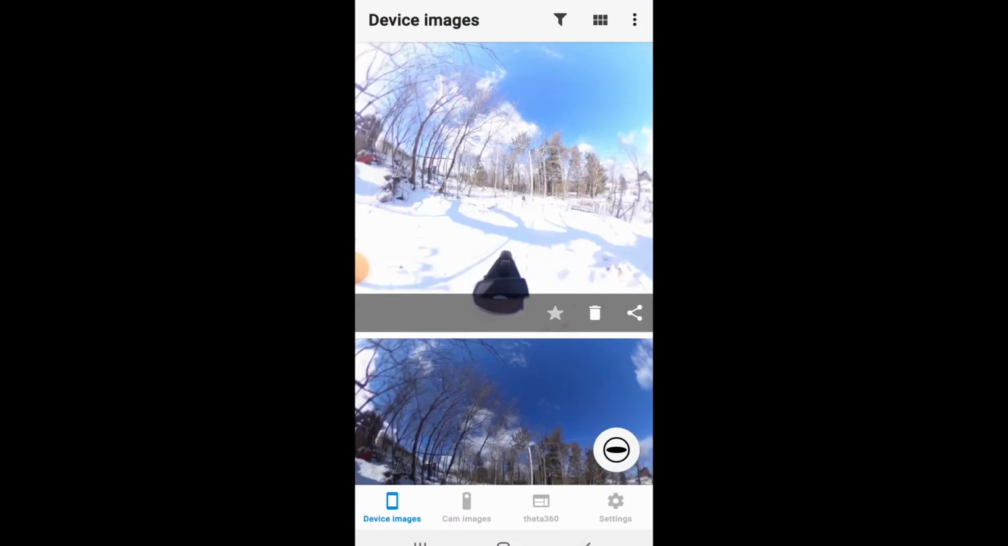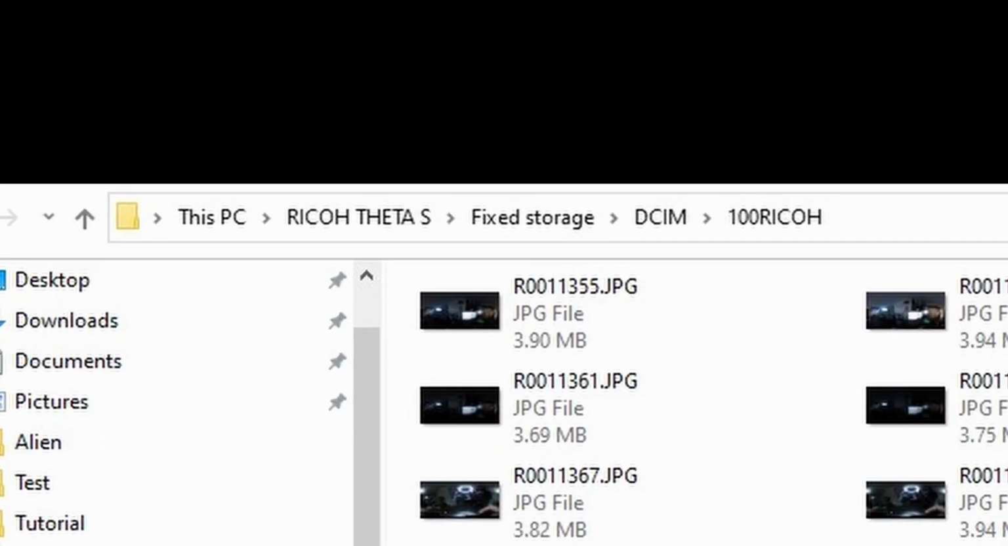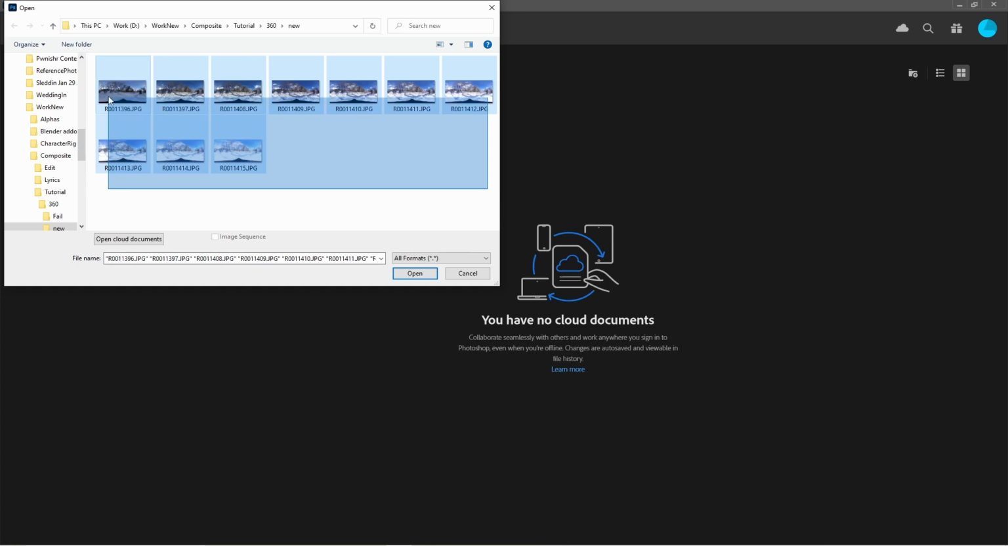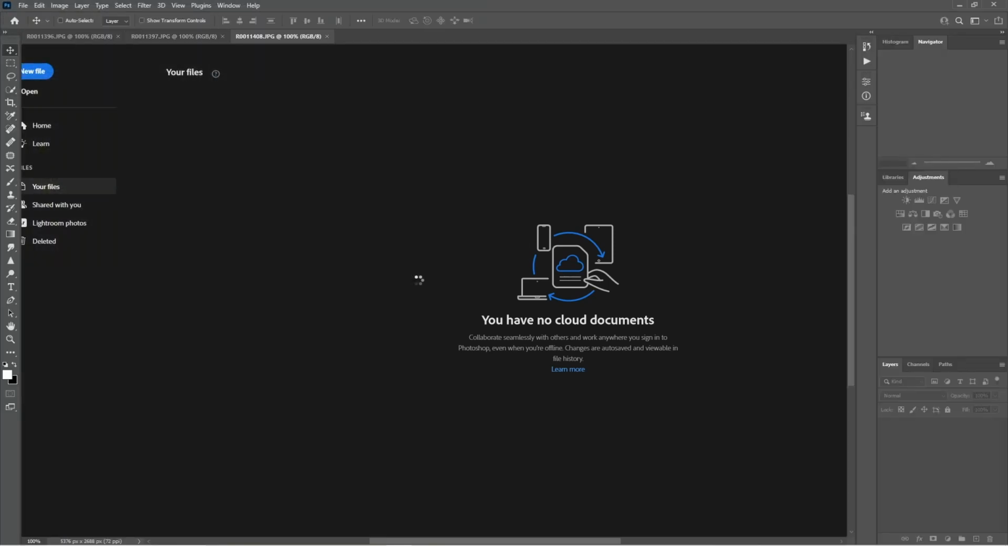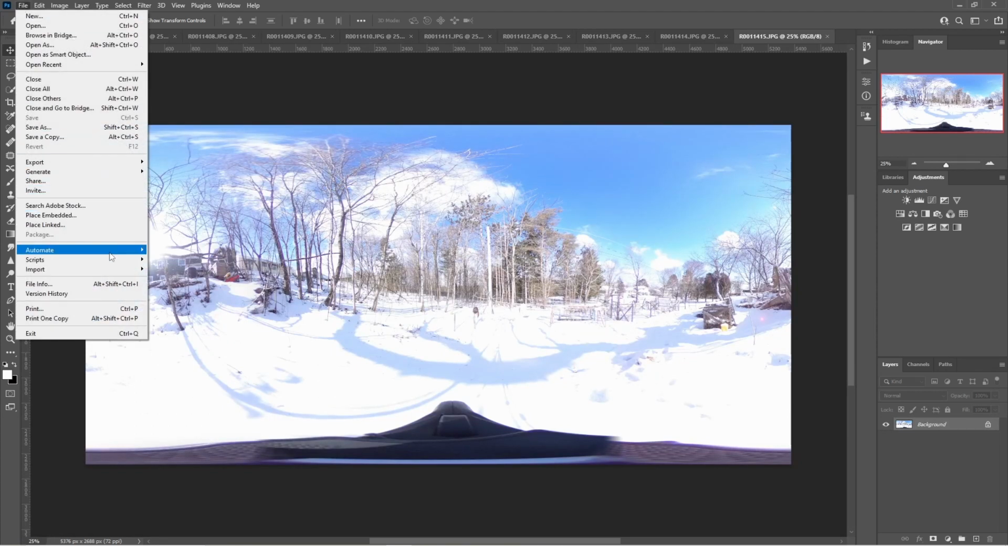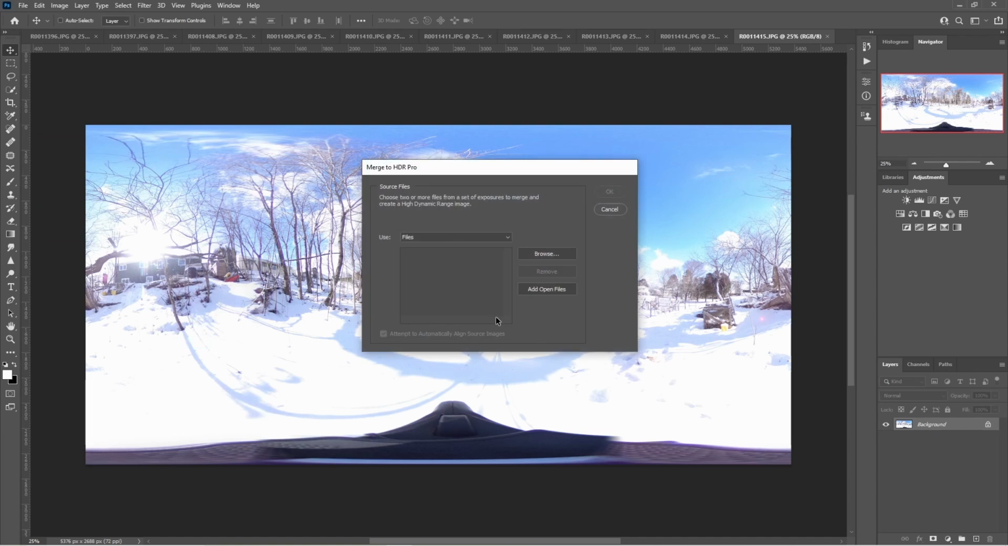The next step is to get the images on your computer. I like to transfer them directly off the camera itself by plugging it in USB. And now to use Photoshop to make an HDRI. Open your files, all of them. File, Automate, Merge to HDR Pro. Use files, add open files. Don't need to attempt to automatically align them if they are all from your same 360 degree camera.